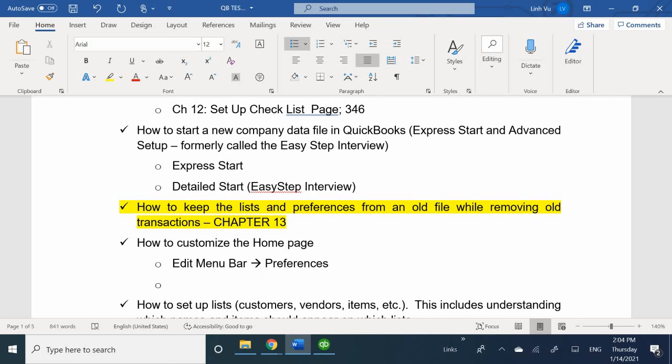Now, of course, the other way you could customize your home page is through the Easy Step interview. If this is your first time looking at QuickBooks, you would not know that you could customize your home page through the Easy Step interview. But if you are an avid user, that should be something you know. The Easy Step interview even mentions that you are customizing company preferences.